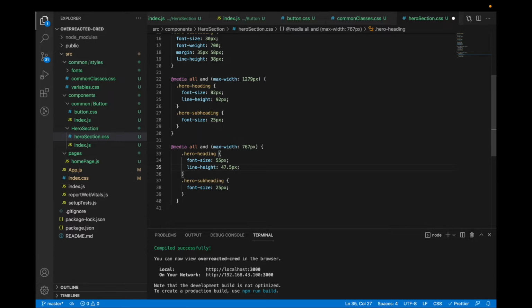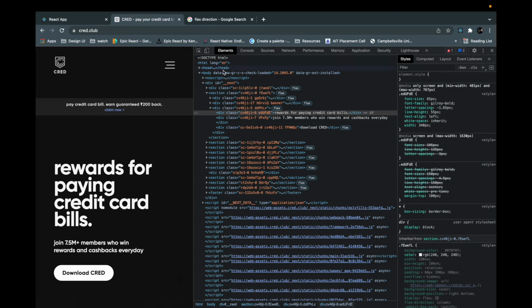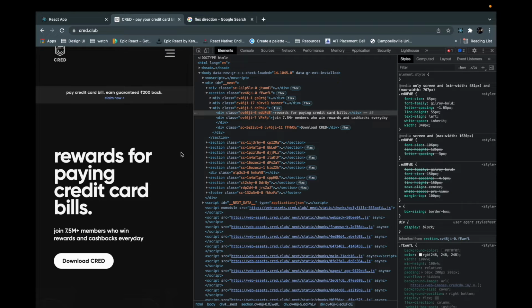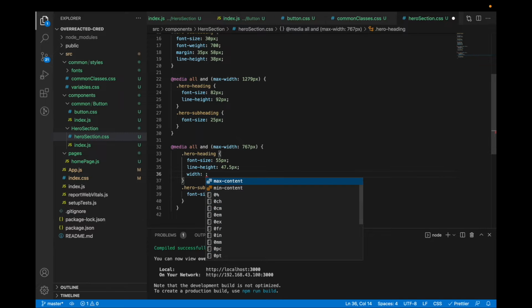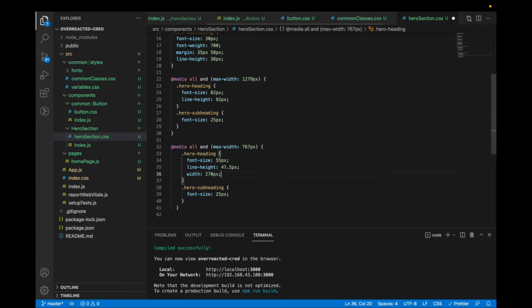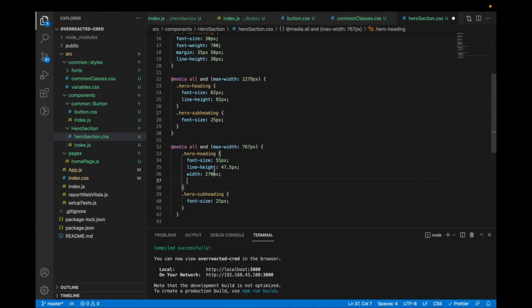And next thing that I want is, I want it to have a maximum width, because you can see if I go to this, it is not extending to the end, it's restricting itself to a maximum width. So I want it to have a width of 270 pixel, and also there is some gap between this and this. So I will give it a margin top of let's say 60 pixel.